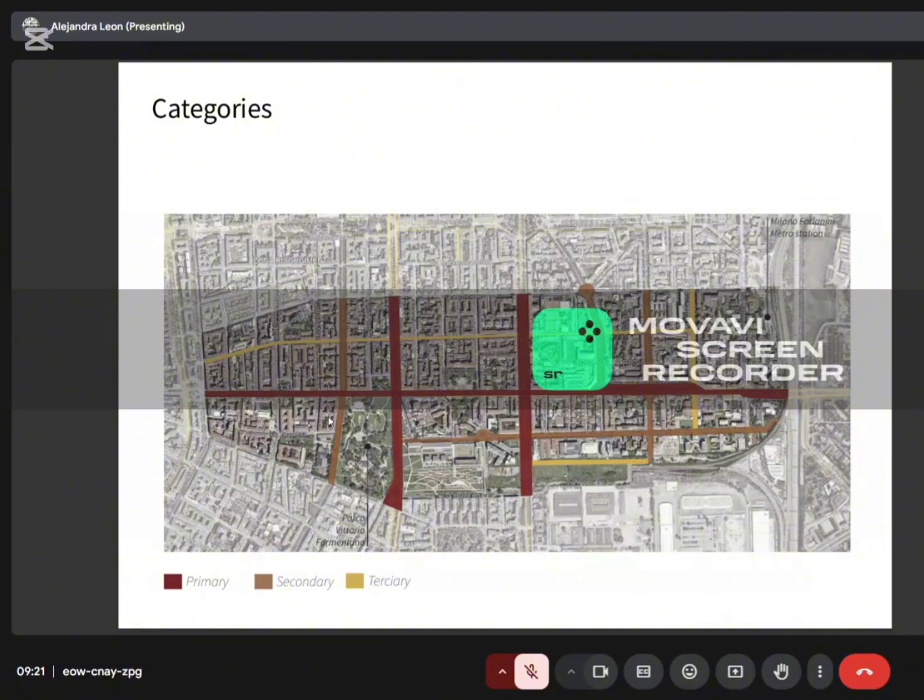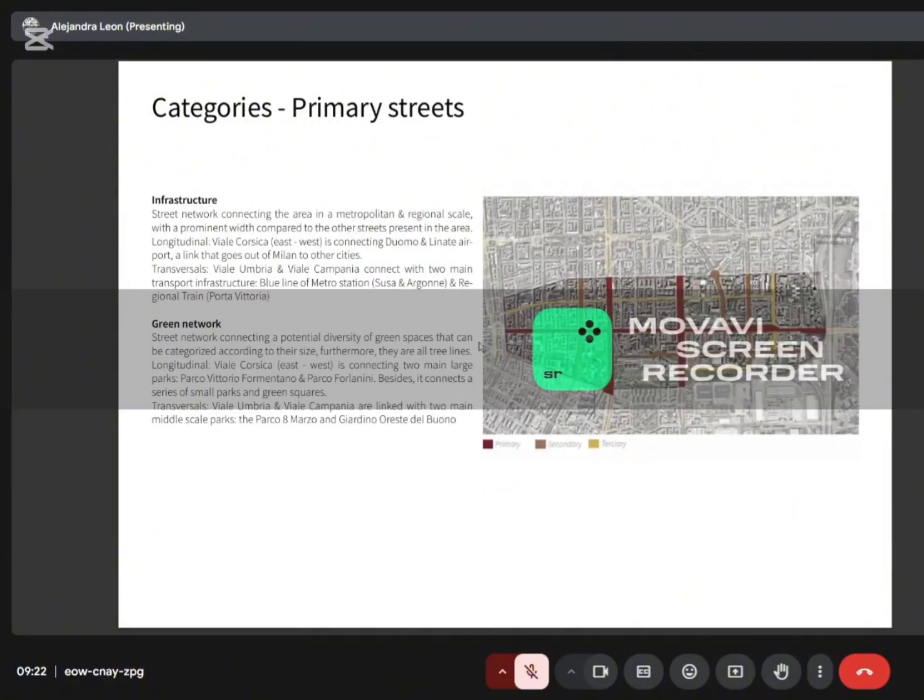Basically, the reasons why I categorize them like this was the first ones, the primary ones are these ones, the Corsica one and the 21 de Marzo one, because they are like the link, the main bone that is connecting this multiscalar dynamic that I just present and mentioned before. And these two transversals that connect, let's say, in a ring also, the whole green network.